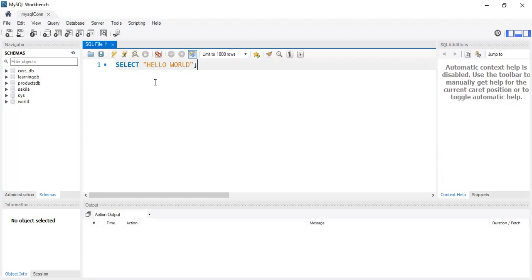So select hello world. This would give us hello world as the output. We are not selecting any table, or a database has not been used. Anything as such has not been used in this particular query editor. All that we are trying to do is select a string called hello world, right? And select is a statement which is used in order to retrieve data or view data. That is what select is used for.